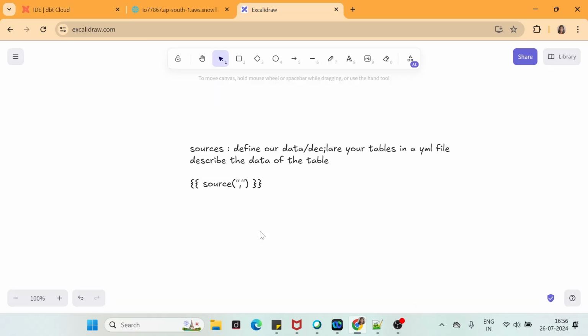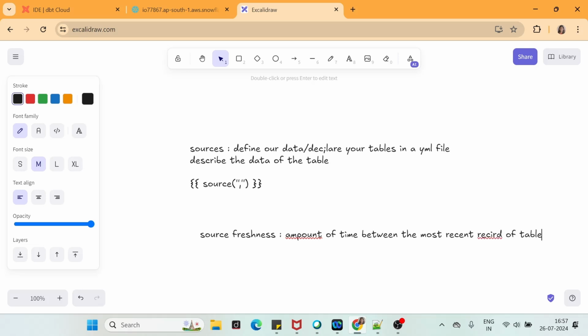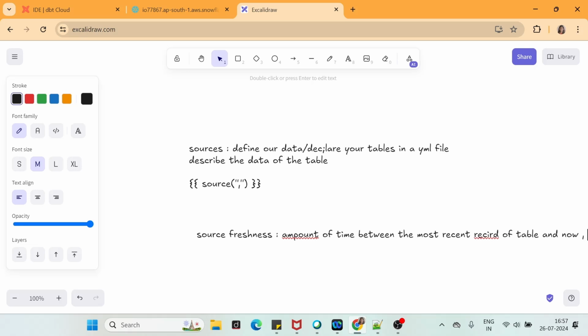Let's talk about source freshness. So let me write it here. Source freshness. You can call it the amount of time between the most recent record of a table and now, which is the current timestamp, so that we can define the freshness of the table.